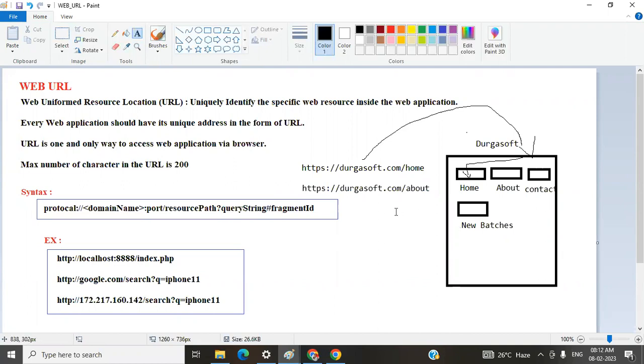So what you have to do is navigate to the new batches, right? In the UI, we go to the DurgaSoft application and simply click on new batches, and we go through that list. But in the back end, this is how it works. First, it will access the DurgaSoft application. Then when we click on new batches, you can immediately check the URL in the browser.